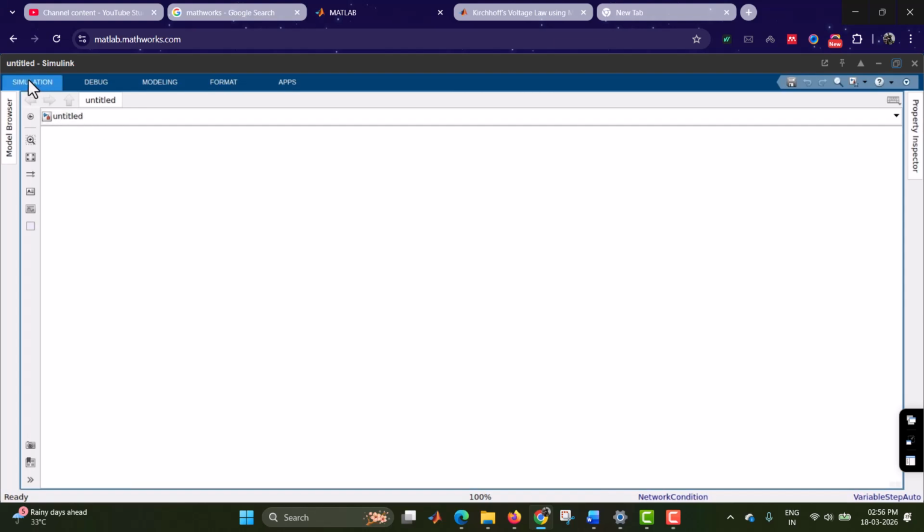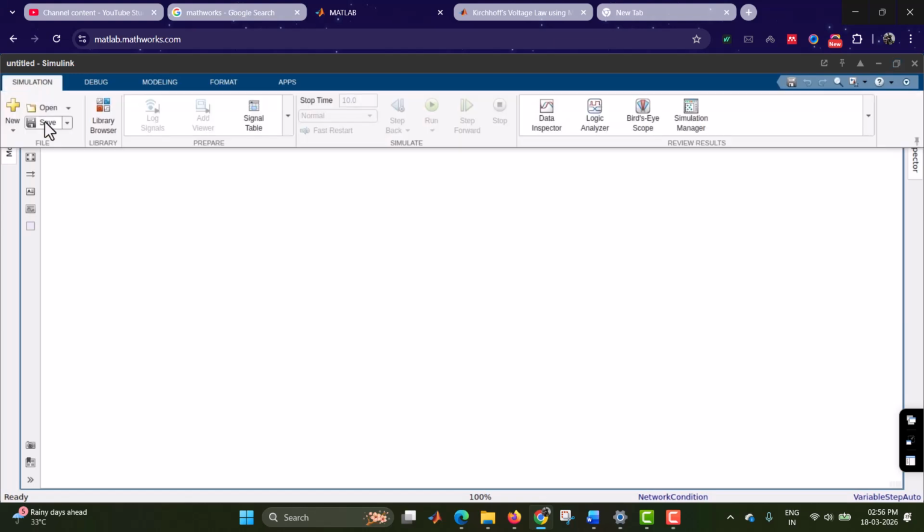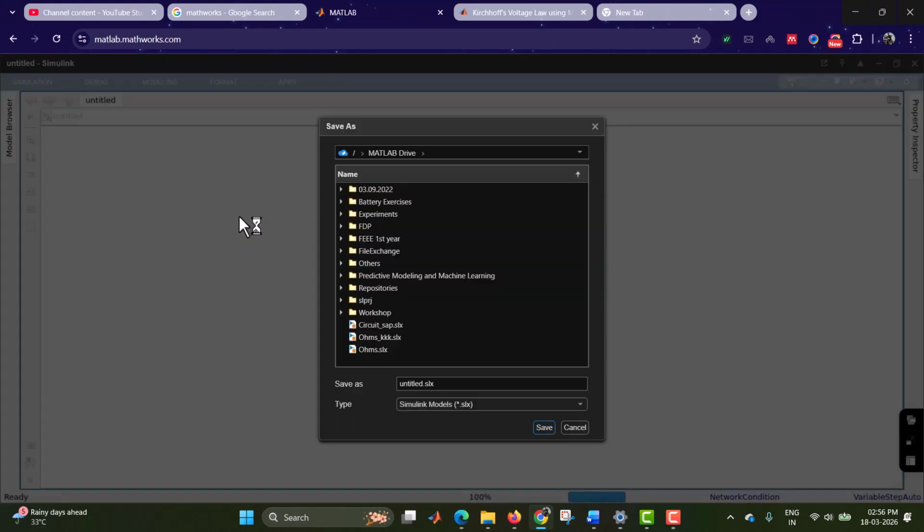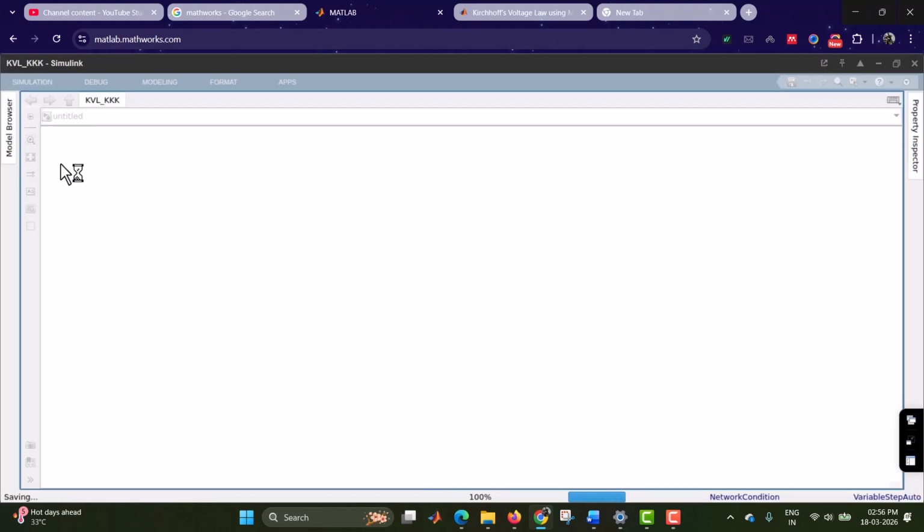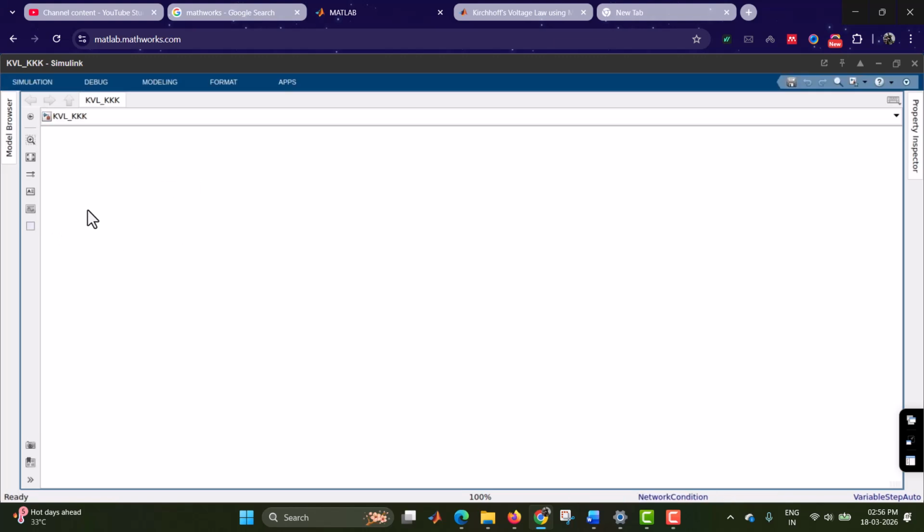Now click on Simulation and first save the file in MATLAB Drive. Wherever you want, you can choose a location, or you can create a folder and save the particular file in the folder. Now edit Untitled to Kirchhoff's voltage law underscore KVL. Use an underscore if you are using more than one word. Now save. Now it has been saved.